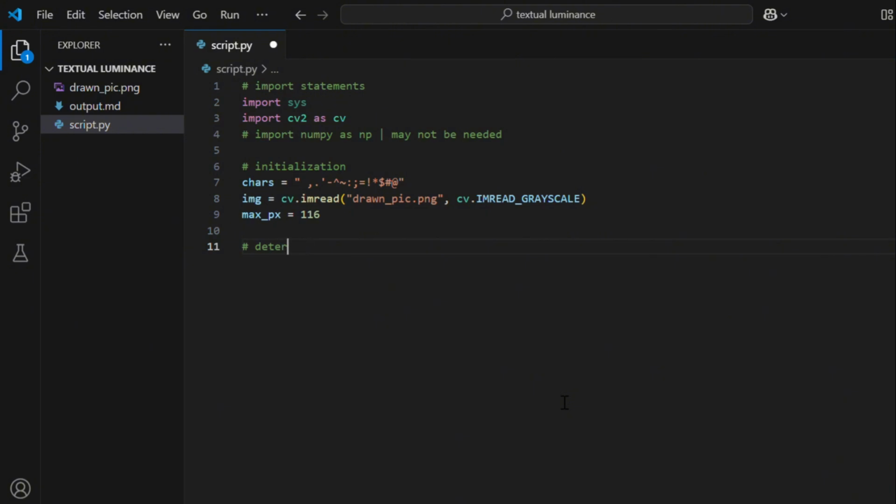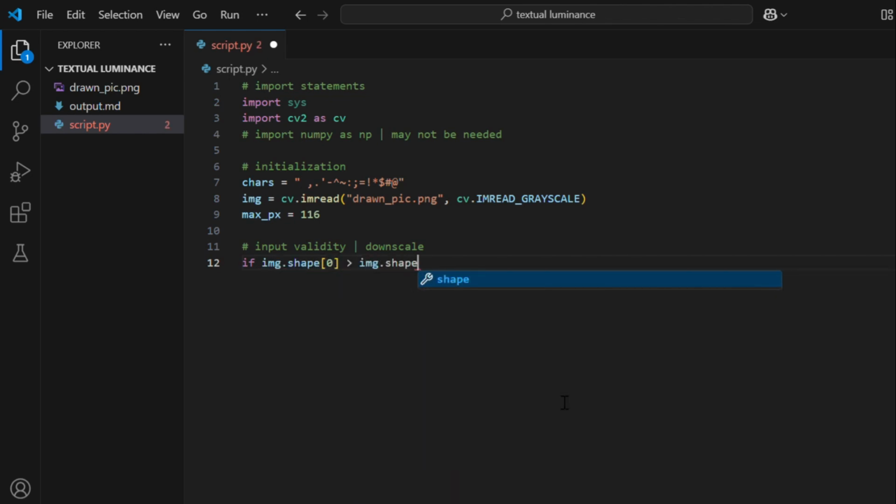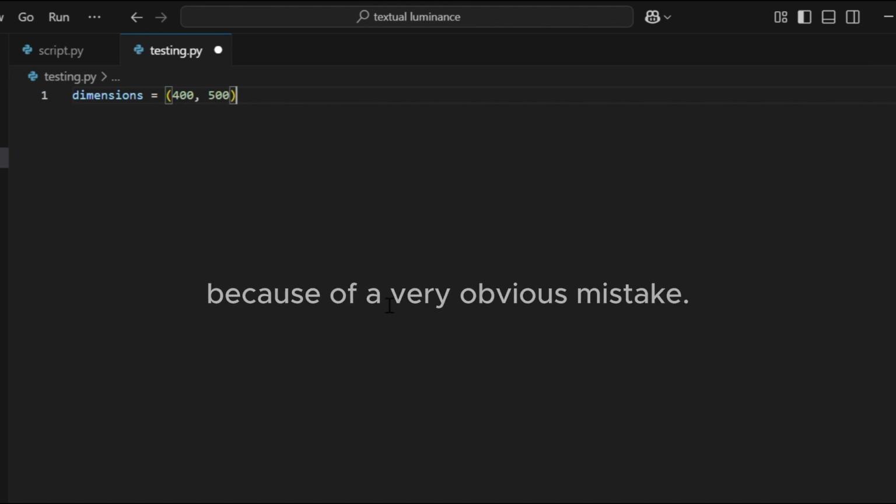One computer crash. And you're there. So what I'm thinking is that, for example, if the height is larger than the width, then we should check if the height is larger than 116. And if it is, then we should set the height to 116 and rescale the width accordingly, and vice versa, of course. Now the time sucker here was that I did that incorrectly a few times because of a very obvious mistake. Let me show you.